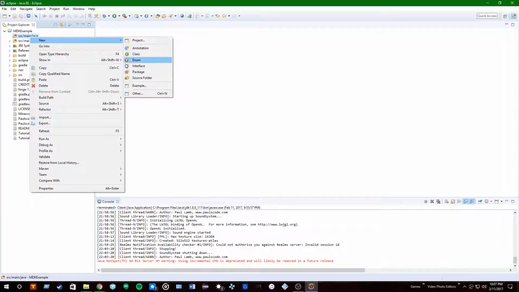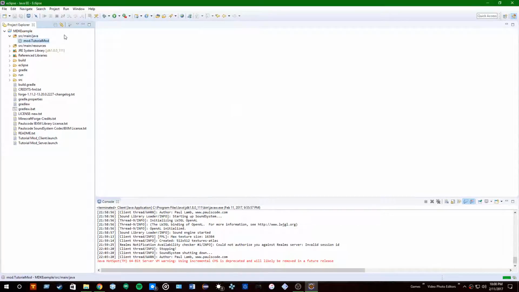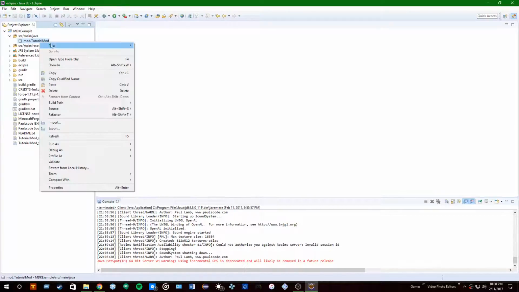But anyways, right now we're going to start creating everything. So right now I'm going to create a new package: right-click, new package. Normally this would be net dot your site, or com dot your site, but I don't have a website. That's normally how Java stuff goes, but whatever. I'm just going to go mod.tutorialmod because that's my typical naming scheme.